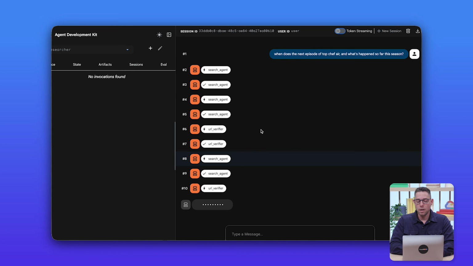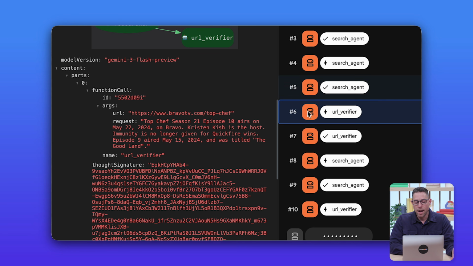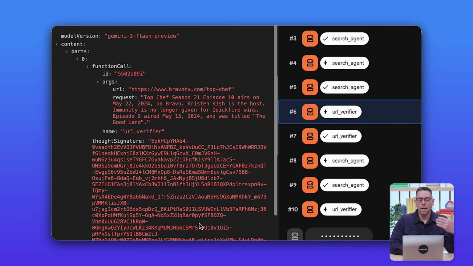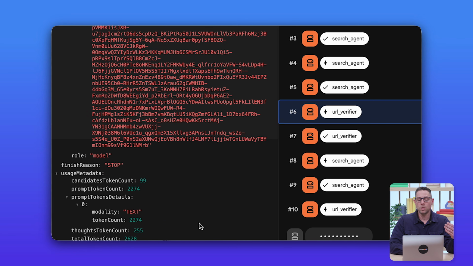And so now if we come over to our web interface and we ask, when does the next episode of Top Chef air? We can see that it is making multiple tool calls in order to get this information for us. So it is using first the search agent, and then it uses the URL verifier in order to pull up the information on that URL and confirm if the information that the initial search agent had retrieved was actually correct, and to confirm that that URL actually does exist.